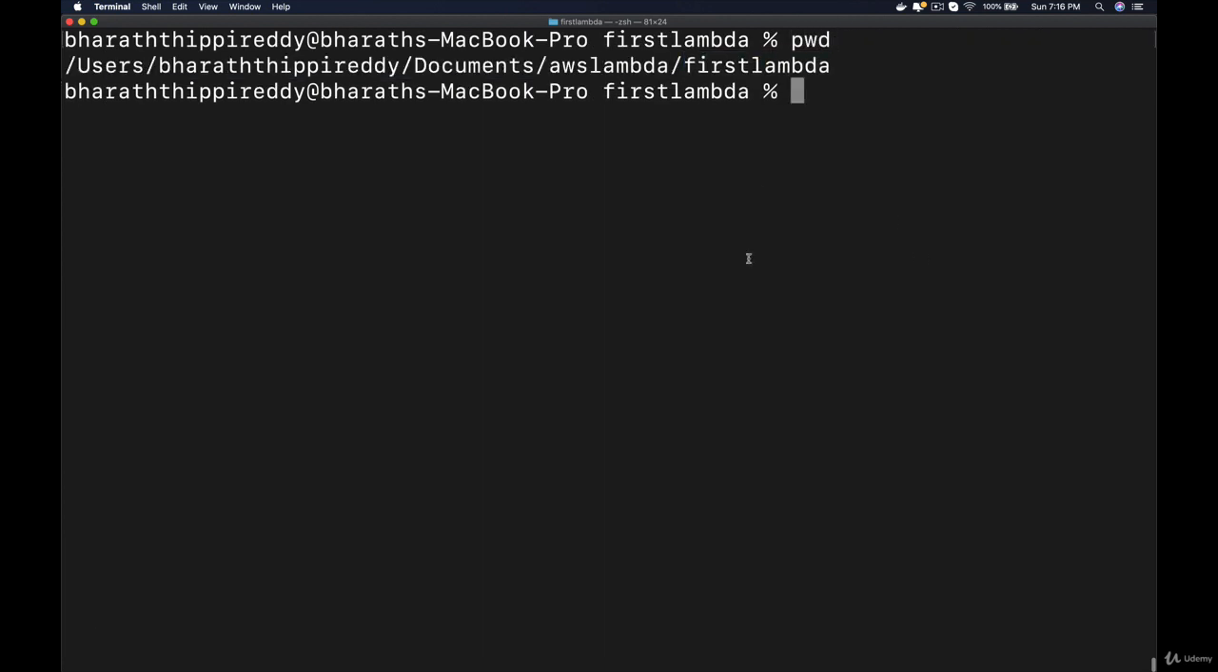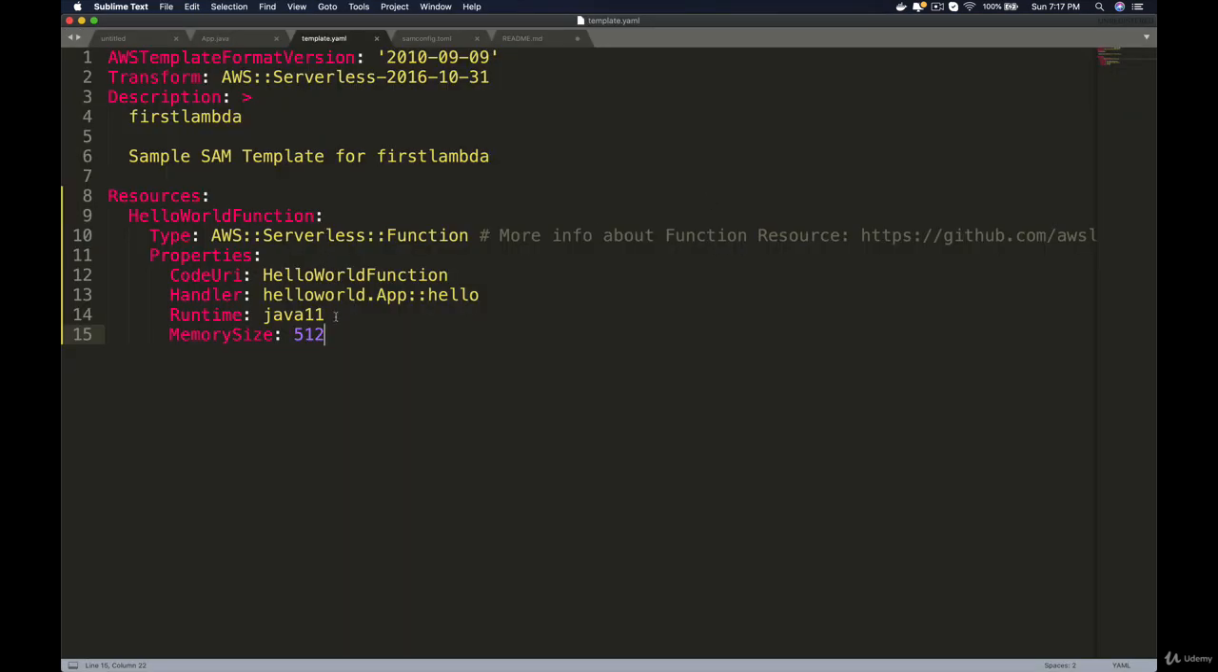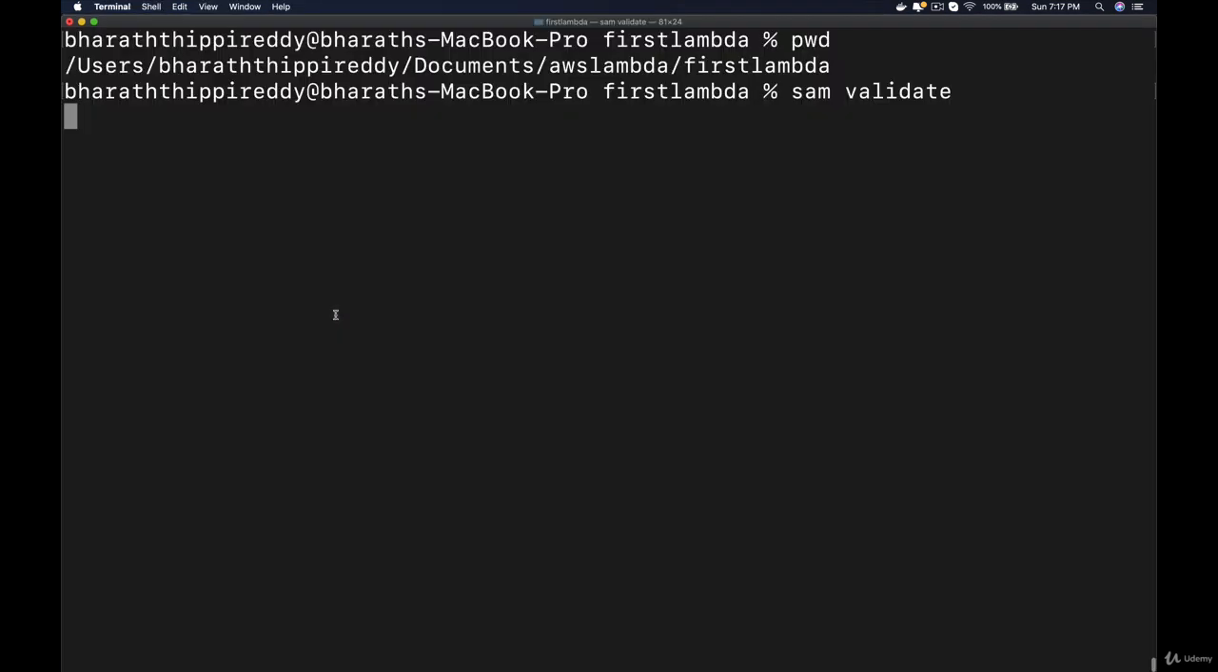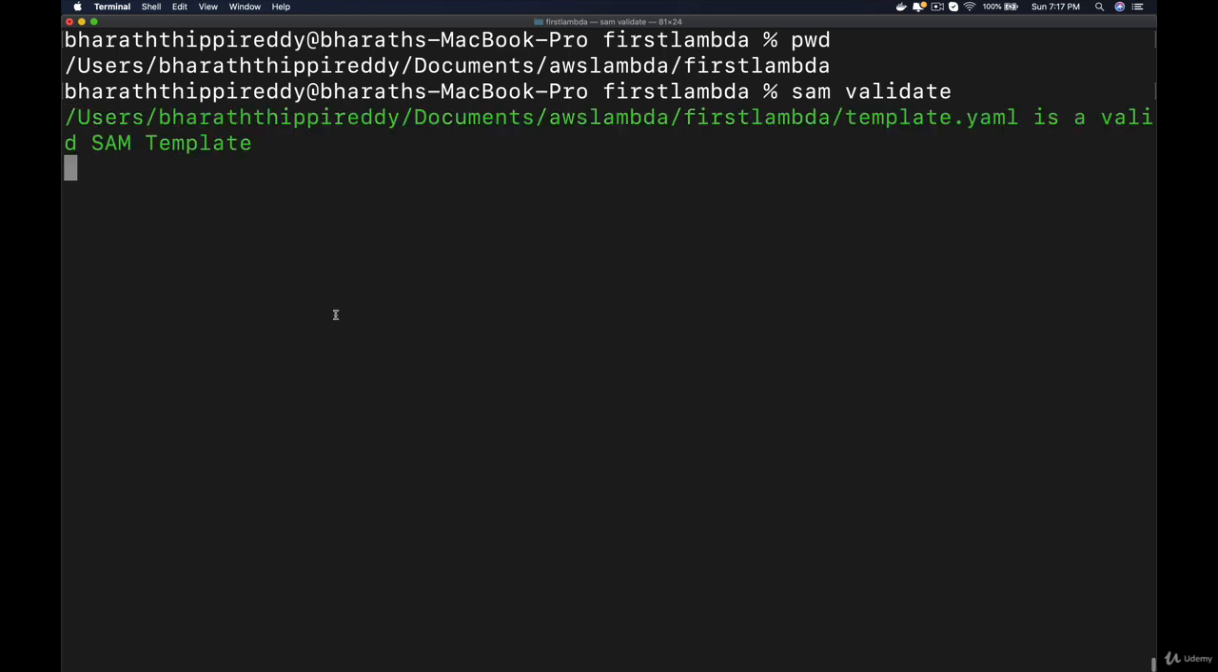first Lambda, you can execute SAM validate and it will automatically look for the template.yaml file and it will make sure that it is a valid YAML file. Once it finishes, we should see a message. There we go. It says template.yaml is a valid SAM template.